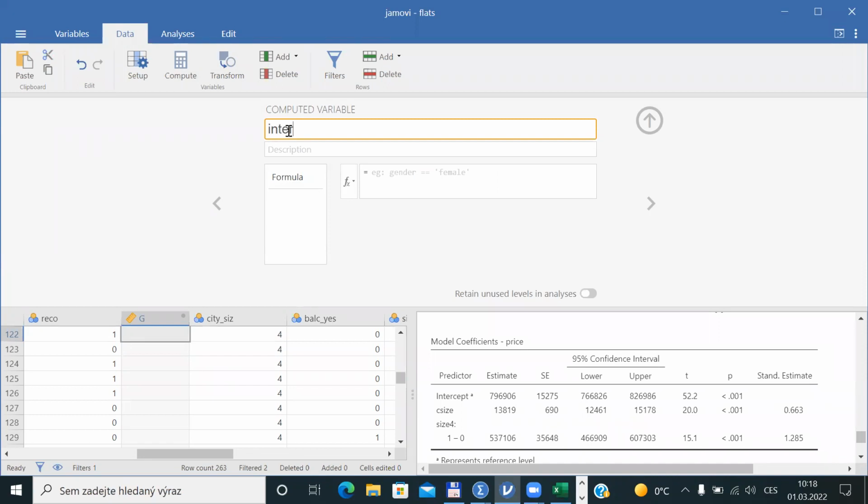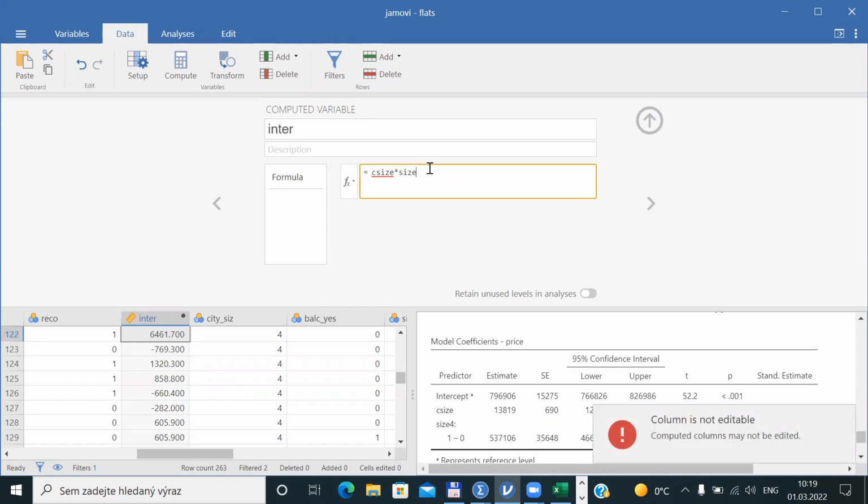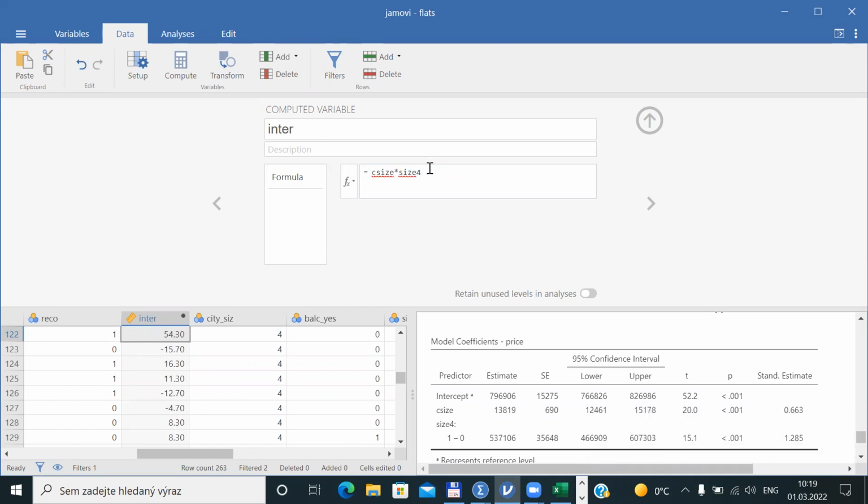My proposal is simply to call it INTER as shortage for interaction. Once again, be careful to use more than 8 symbols or digits, at least generally, it's not recommended. And the formula here should be that we would take size, multiplication of size should be star, I guess, and multiplied by size4. And once again, be careful that all letters should be small one, size4. So I hope that currently it works.